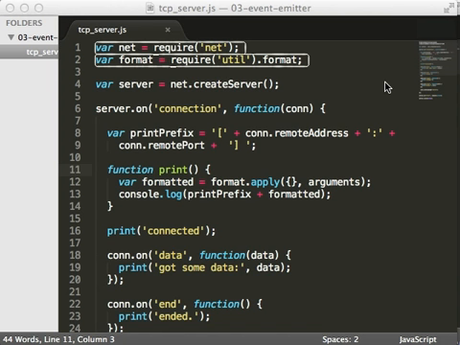Here, in the event emitter pattern, the principles are similar, but the names change a bit. There is the event emitter part, which generates the events, and there are the event listeners, which listen to events.